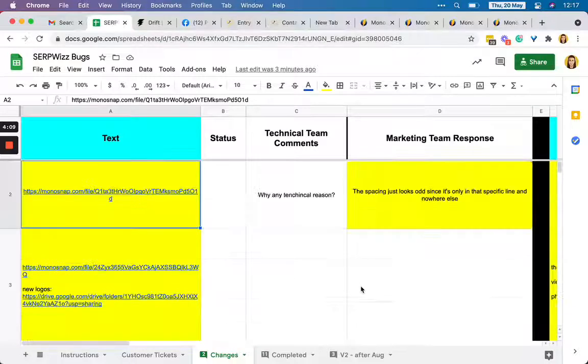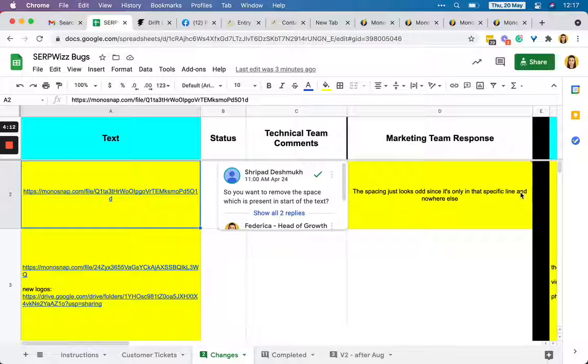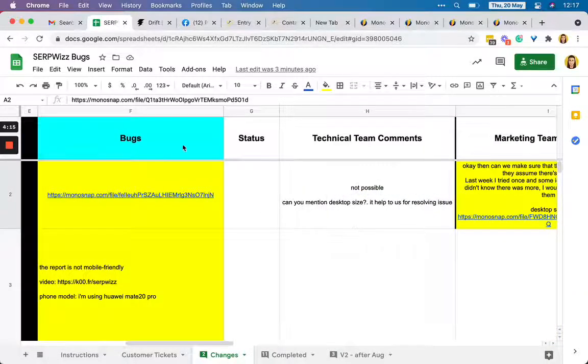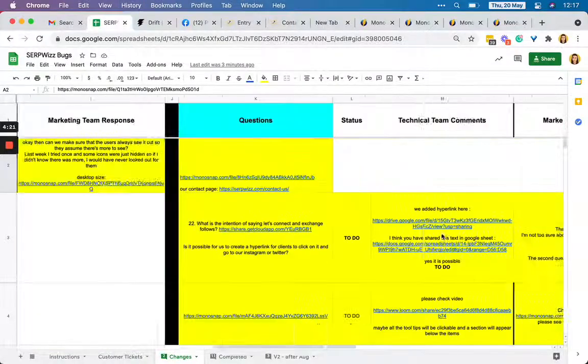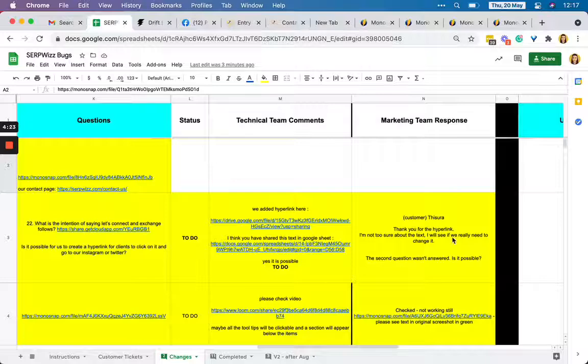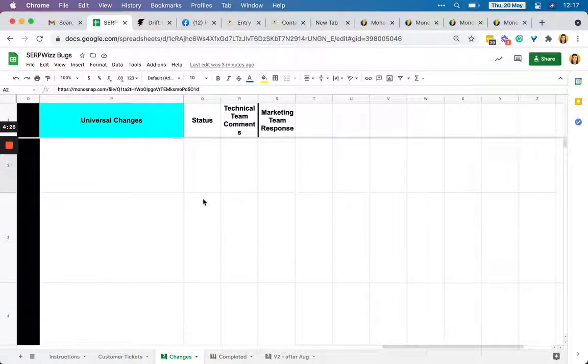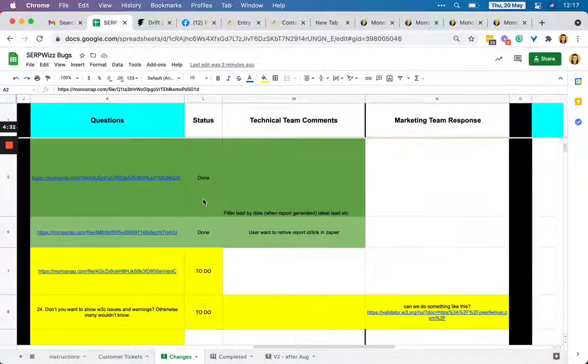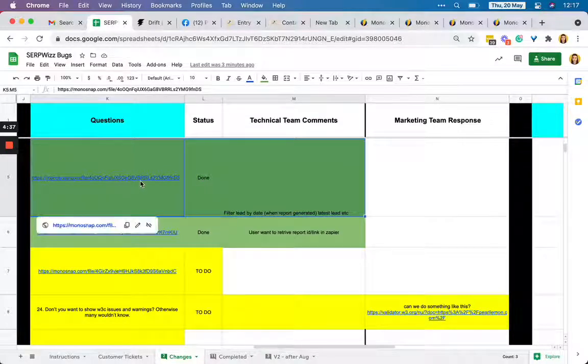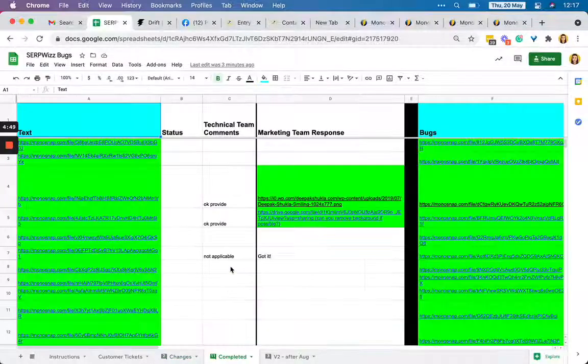You can see that here is everything that is related to text, while if you scroll towards the right, you will see the bugs. Maybe like this, it will be easier to see. Then here we have questions, and here we have universal changes in case we want to make bigger changes to the tool. Here, as you can see, there are some things that were done, so they are highlighted in green. If there's anything that needs to be reported or anything that has to change from our end, we would action it, and only after that we would remove this row from here and we would put it in here.